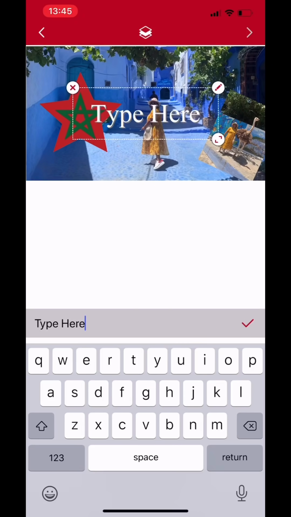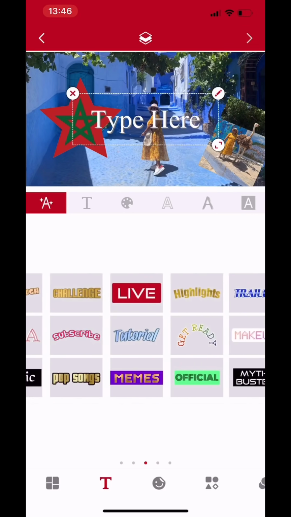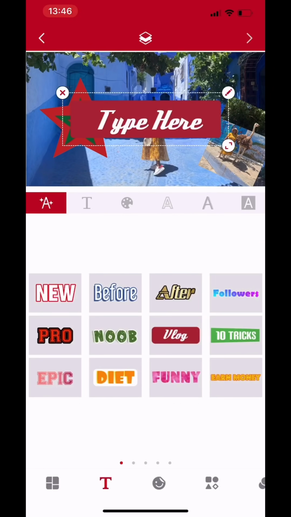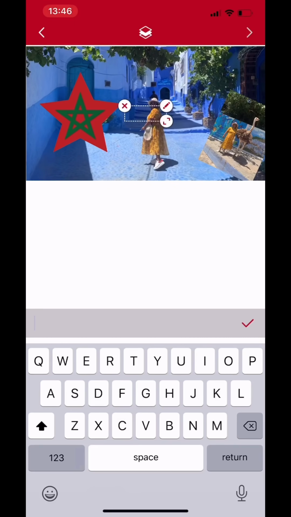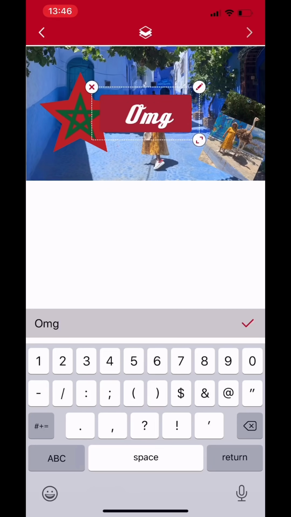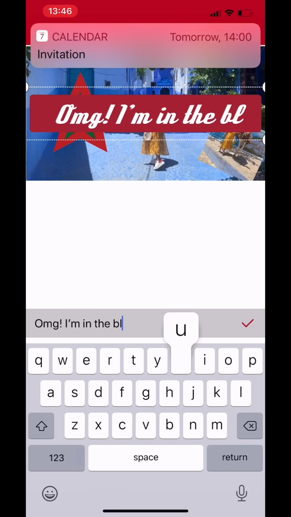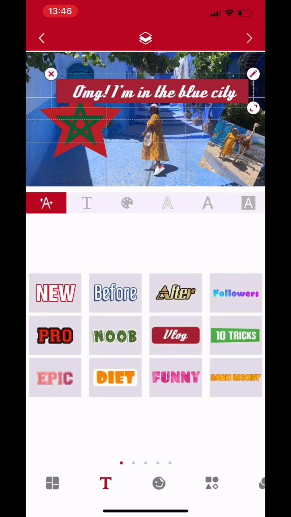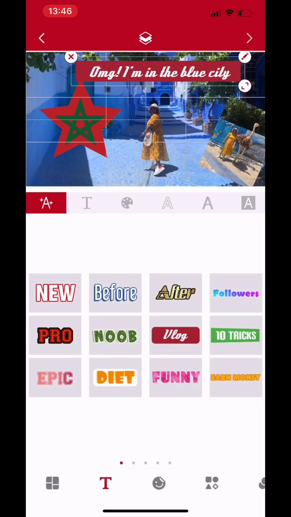Let's see here. If you click the check sign, it will go to the different font that you can choose. So let me use the one that I've already used, this one, and let me click edit text and say OMG, I'm in the blue city. Let's make it smaller. There we go.